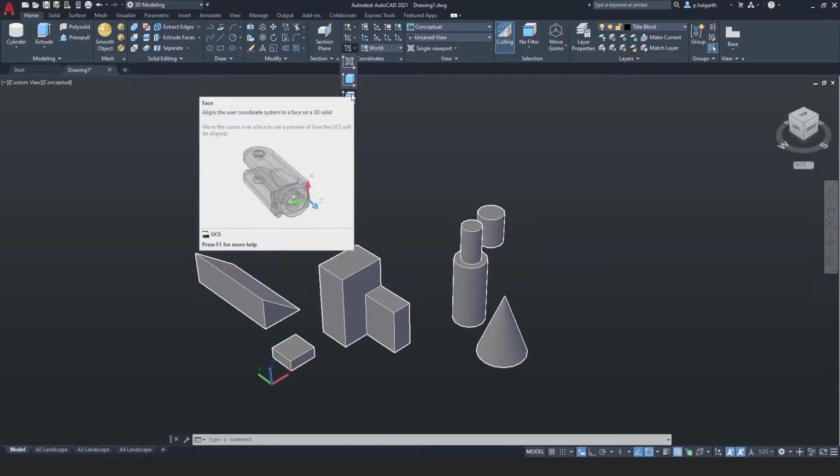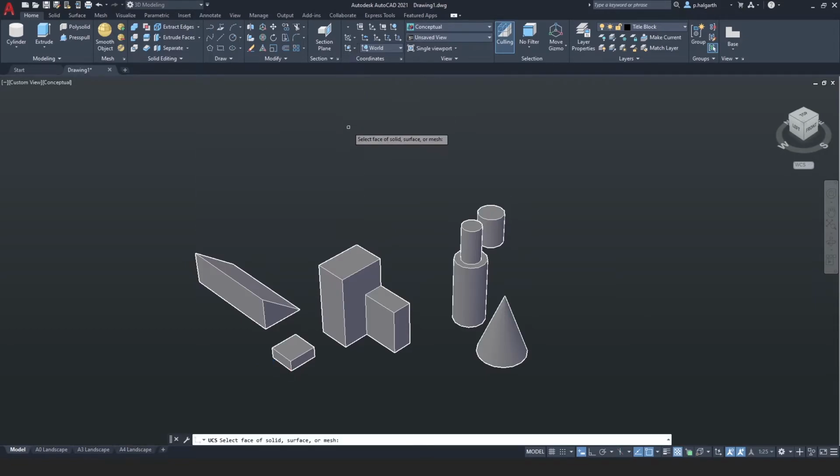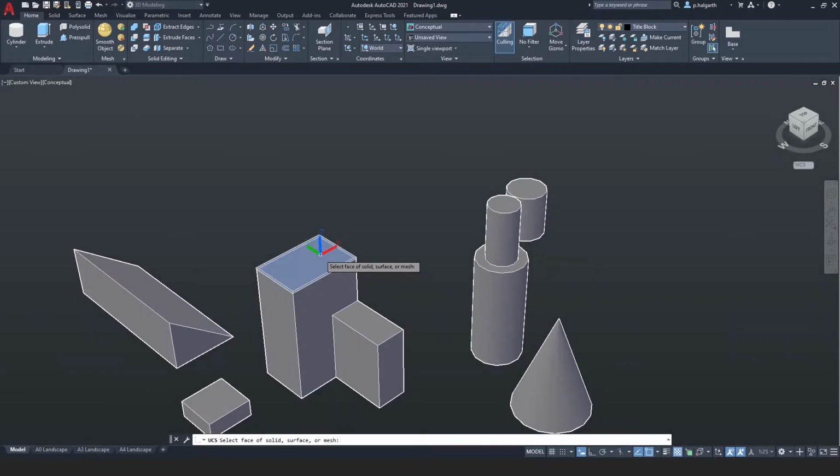So let's use face, and you can see as soon as I select that, I can now hover over any face on my drawing and the UCS gets moved with the cursor. So now I can choose exactly where I want to draw. I'm just going to click here and click accept, and now my UCS has moved from down here on the ground level all the way up to the top here.